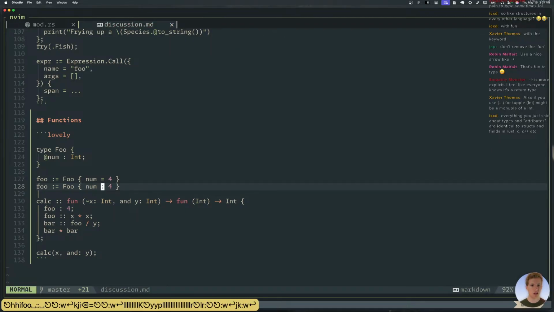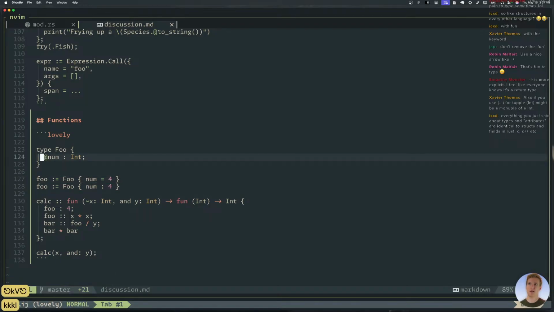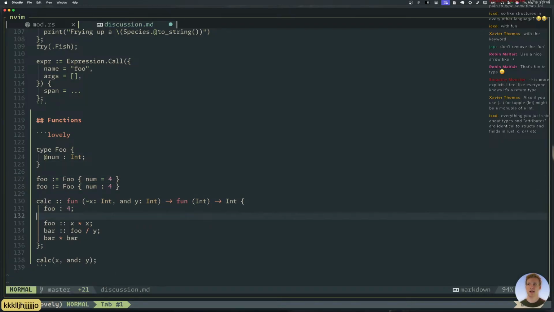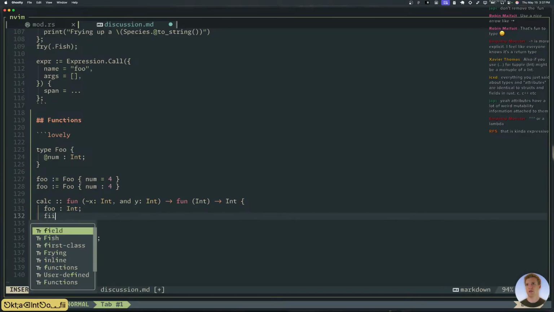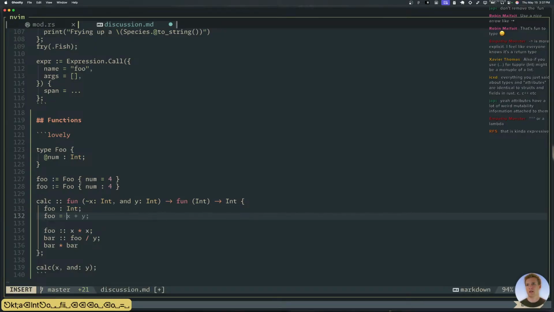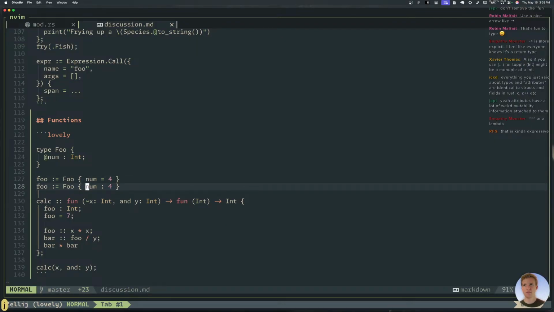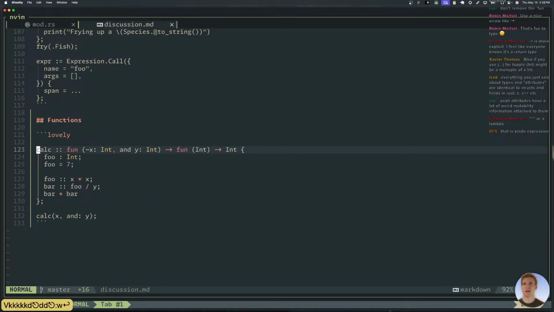Ask Jeppy, he knows all about it. So now this is a foo with an immutable num. This is a foo with a mutable num, and it basically echoes this syntax here. Because I can do that, like foo int, and then foo 7. It's exactly like mimicking that from here to here. Does that kind of make sense? So it's a little bit different. But anyway, we're not talking about that. We're talking about function return types.